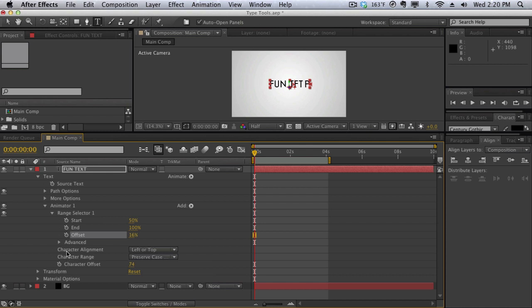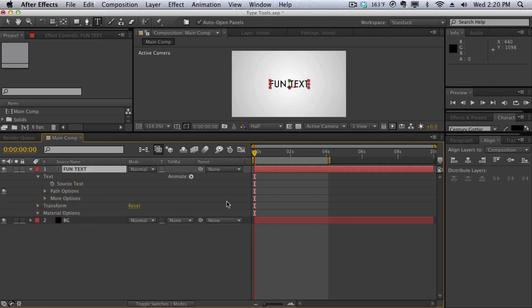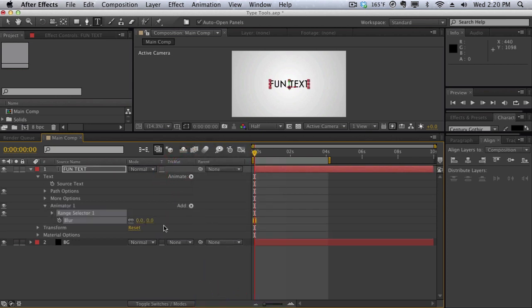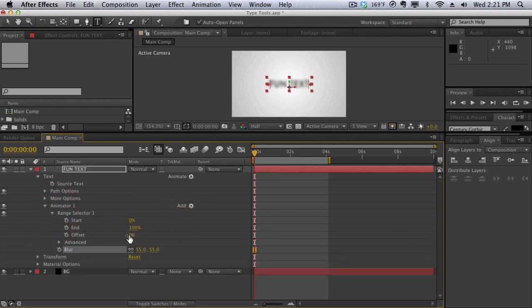So I'm going to delete this animator, and let's just try something else. Let's go ahead and try the blur animator here. Again, it's going to create a new animator and a new range selector, and then we can play around with the blur. And then of course we can play around with the offset as well. So that's a pretty cool, neat thing to do.